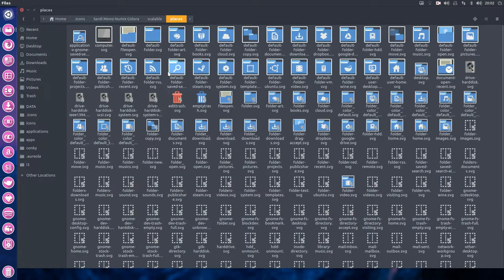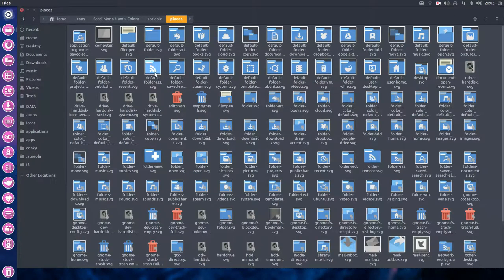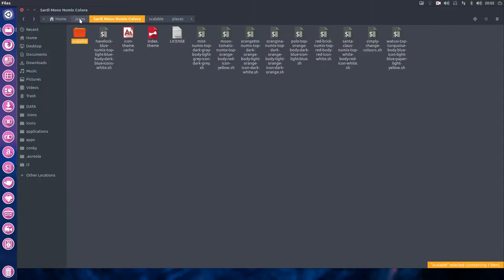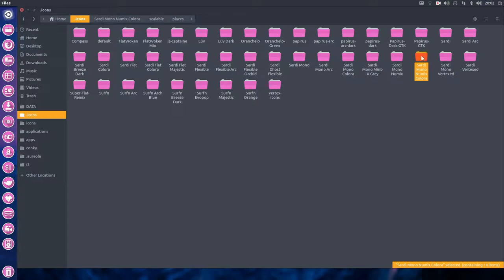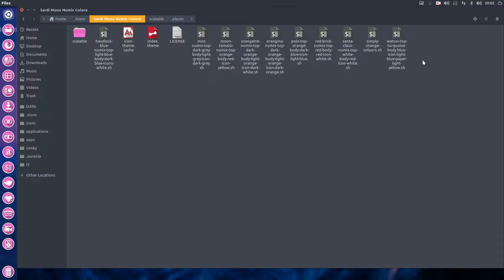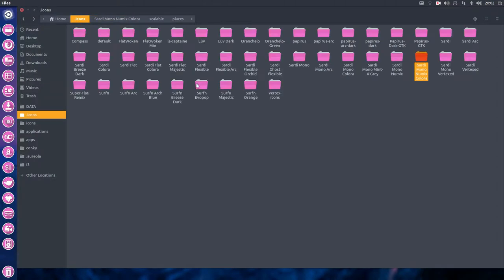You can have four items and four colors. We can do that as well. So we can, for instance, take the Sardi Mono Numix Colora and take the scalable. Yeah, that's an option. Okay, let's give it a go and see how that looks.